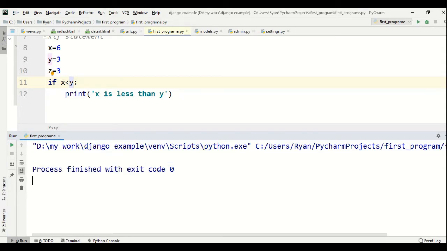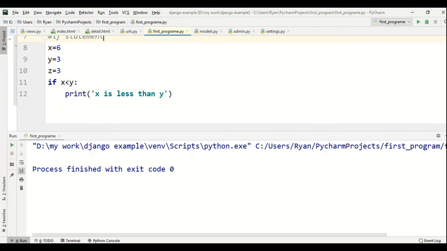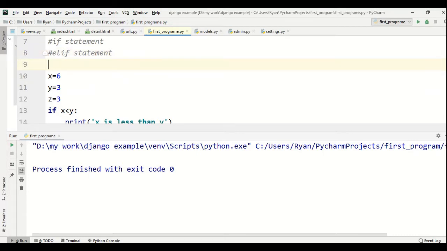So let's introduce another statement called the elif statement. The elif statement is just adding another step of logic to our existing if statement. Normally we use the last two statements, the if statement and the else statement.